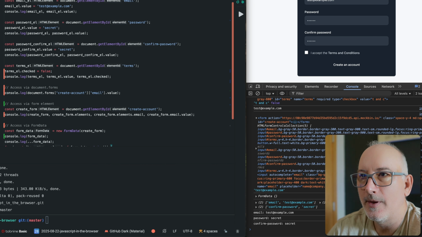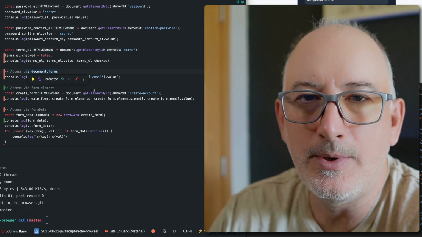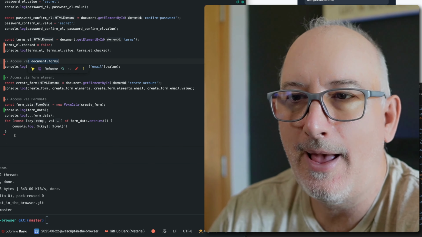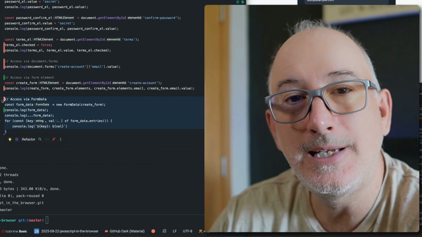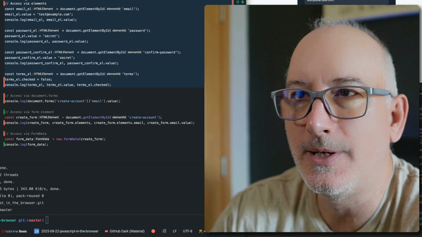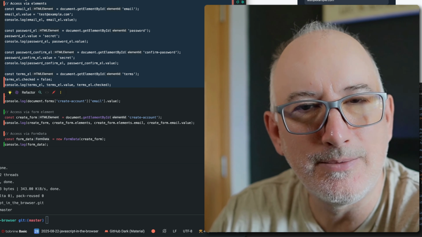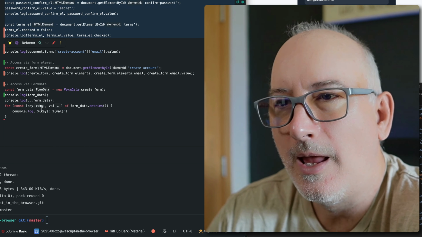So now you've got access through the elements directly, the document.forms, a form element, and the form data. So which way you access your data is really up to you as a developer. Sometimes having it already collected for you is easiest. Other times, accessing the individual elements because maybe you have to do a little transformation or pre-processing on them is more important. It's really up to you and you get to choose.